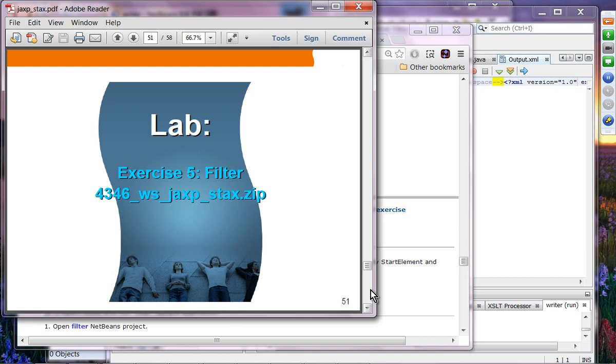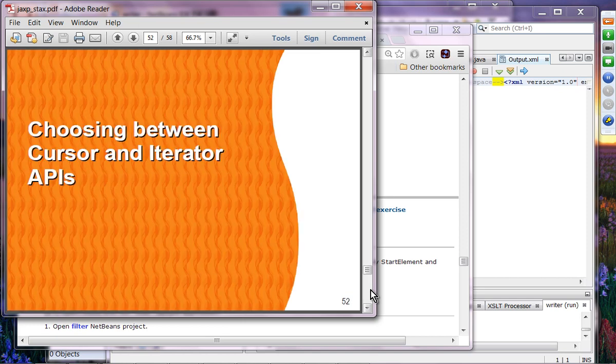So that is exercise 5. Let me finish up the presentation, and then I'll give you time to finish exercise 5. One of the questions that was asked was, when to use the Cursor API and when to use the Iterator API. We know that the Iterator API is easier to use but with a little bit more overhead, and the Cursor API is a lower-level API but provides higher performance.